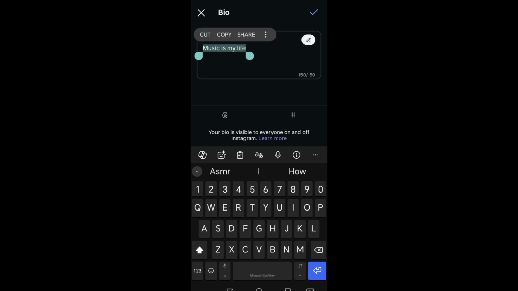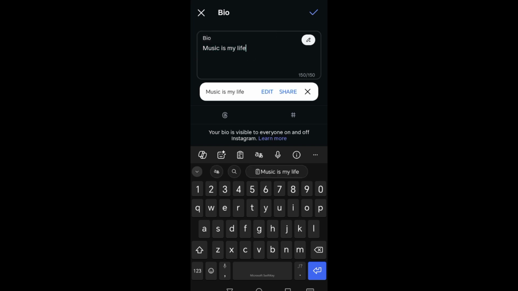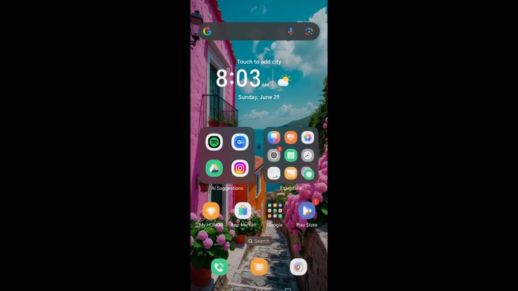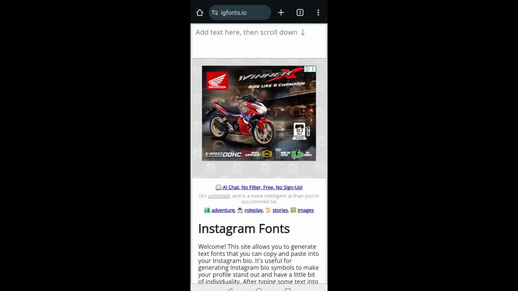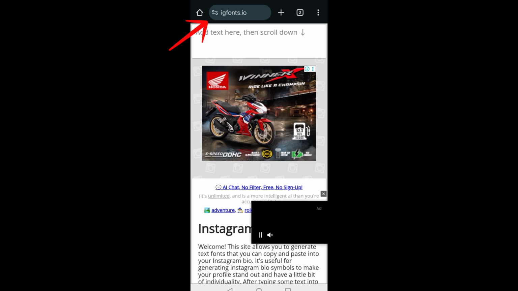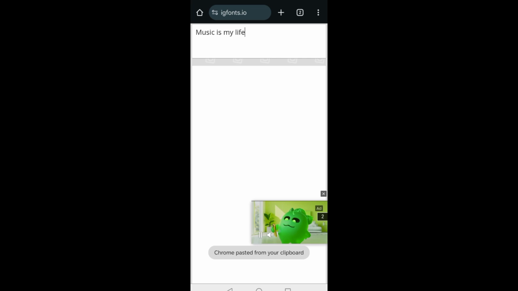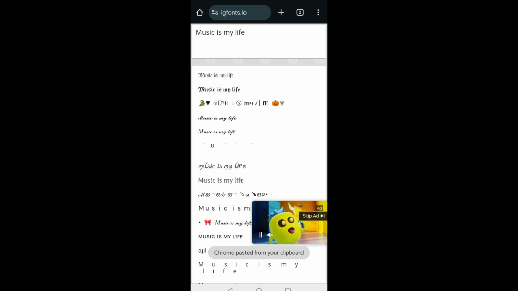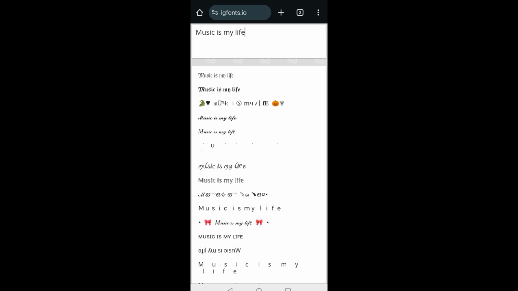Now, if you want to change your font right here, like if you want to add something like captivating, you can go to any web browser and then this time you have to look for IG font. This is if you want to change the font of your bio on your Instagram. So here you have to enter the text, for example, music is my life.